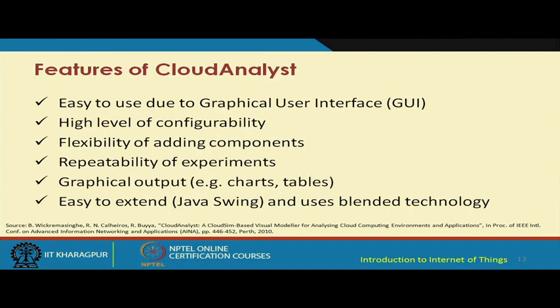The features of Cloud Analyst include: it is easy to use due to the availability of GUI, it has a high level of configurability, it has a feature of flexibility of adding different components, repeatability of experiments, graphical output provisioning with the help of charts and tables, and easy extensibility with the help of Java Swing and different other technologies.